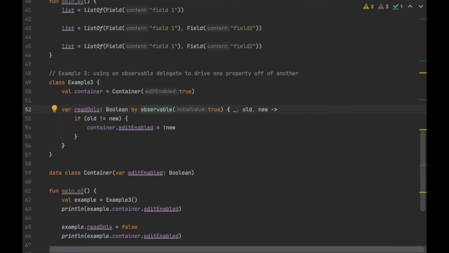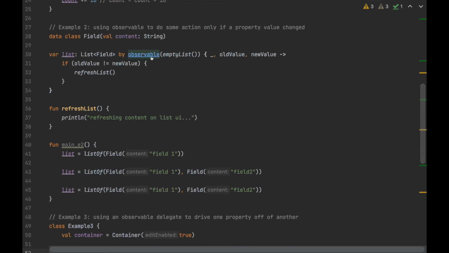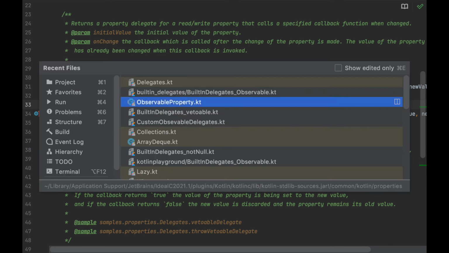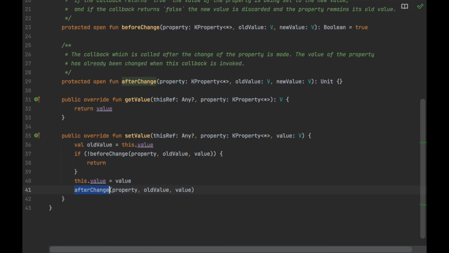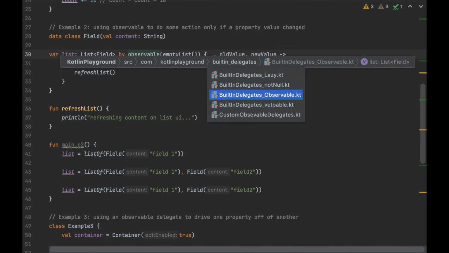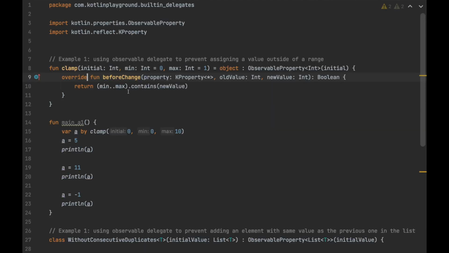Okay, so one last thing I want to show is, now that we've seen both vetoable and observable, let's see how we can extend them. Here, observable just extends observable properties. So let's see an example of how we can extend this in our code and take advantage of it. Okay, so let's see a couple of examples on how to create your own custom observable properties.